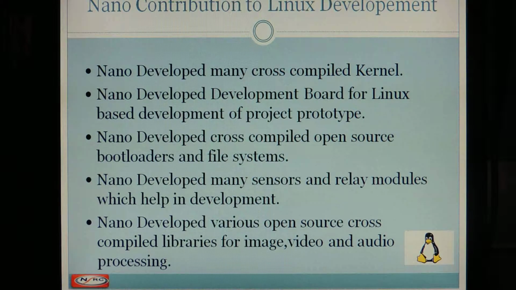Also, we are going to learn the Nano Scientific Research Centre's contribution to Linux development. In this, we are going to learn the components of an OS like the bootloader, kernel and file system, and how to use these components in the normal computer as well as in embedded systems.